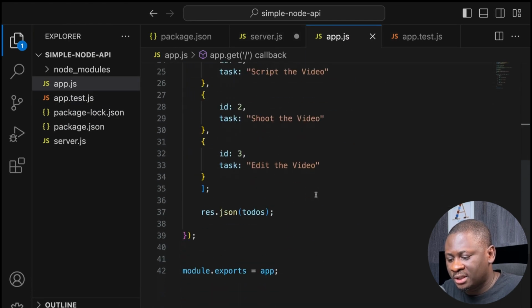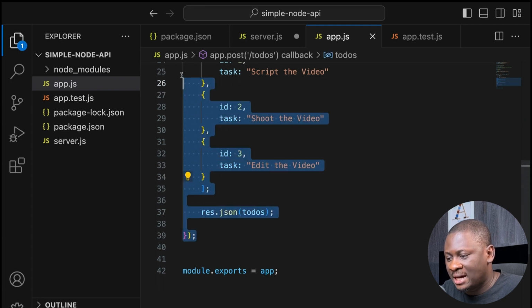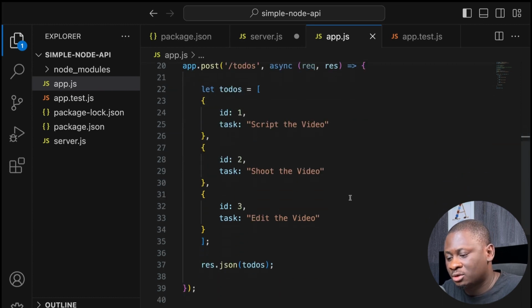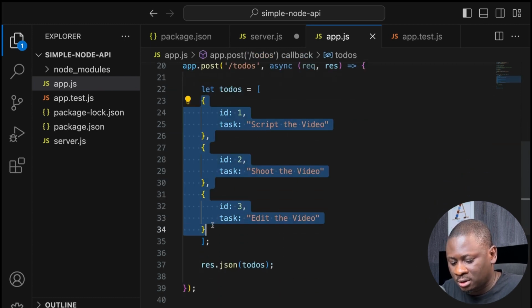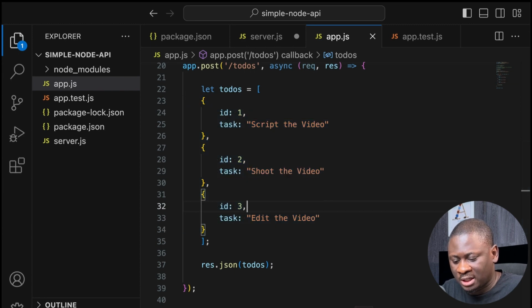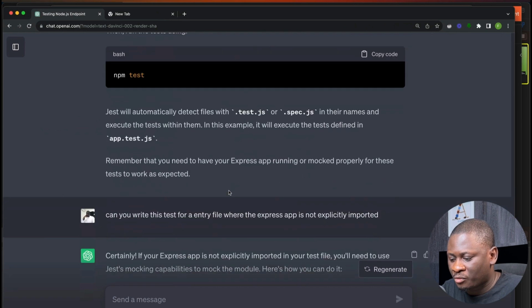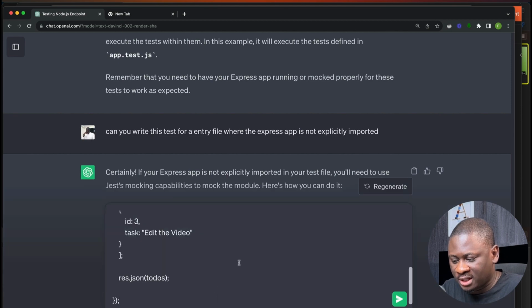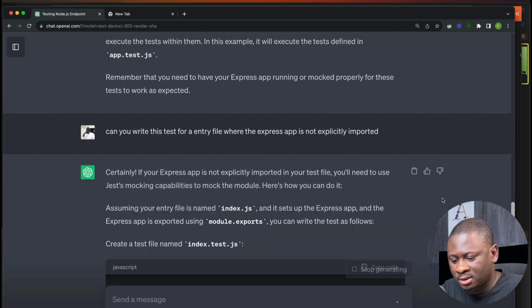We'll go back to app.js. Let's copy that. Now this is a post request, and it also returns a collection. So there'll be a lot to test here. So let's get that, and we go back to ChatGPT and tell it, now write tests for this endpoint. Shift enter, paste the endpoint in, and hit go.